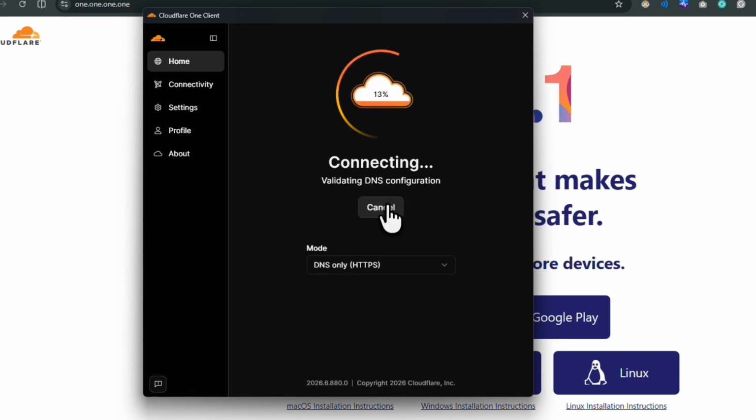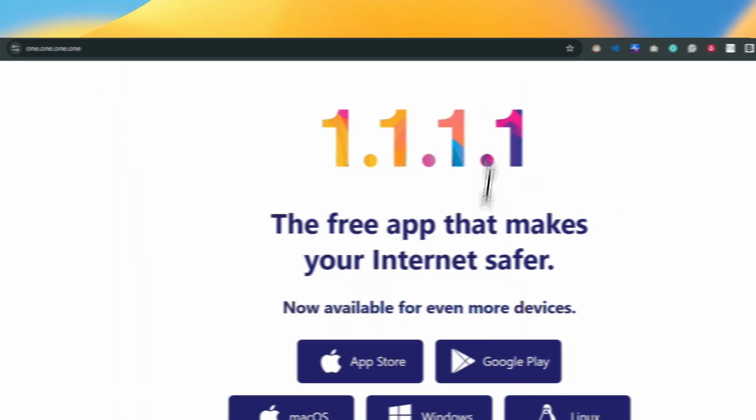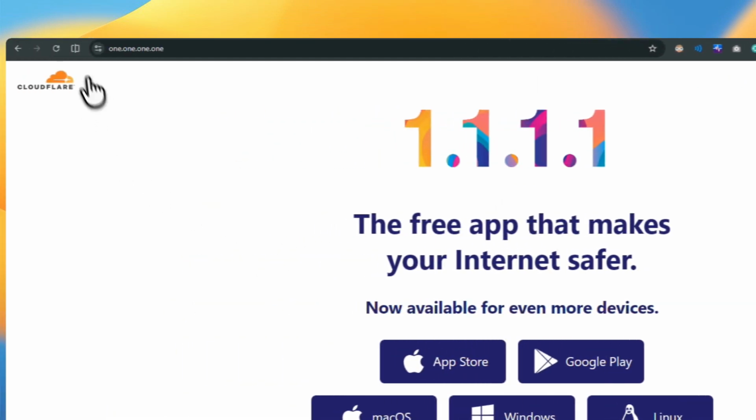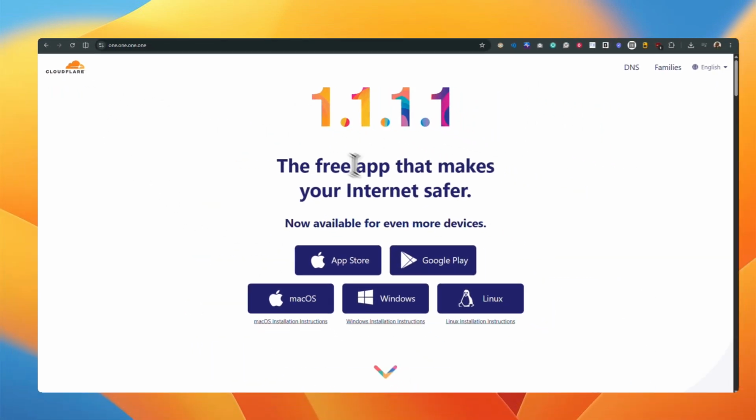If the problem still persists after all of this, then the issue may be on the website's side rather than yours. In that case, your best option is to wait a bit and try again later.